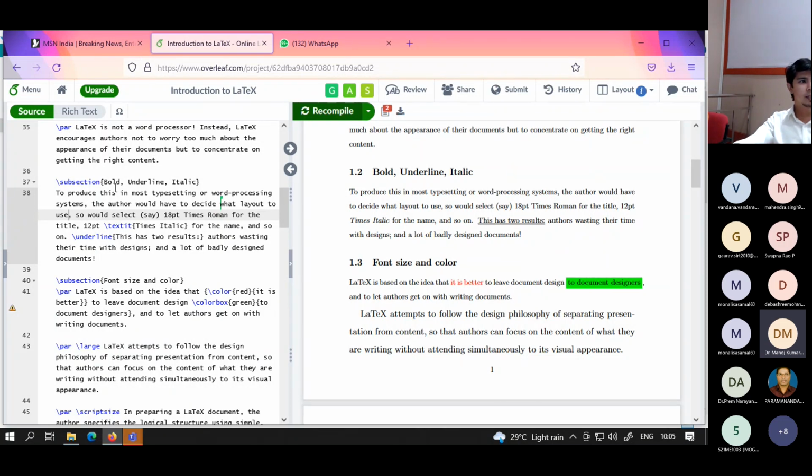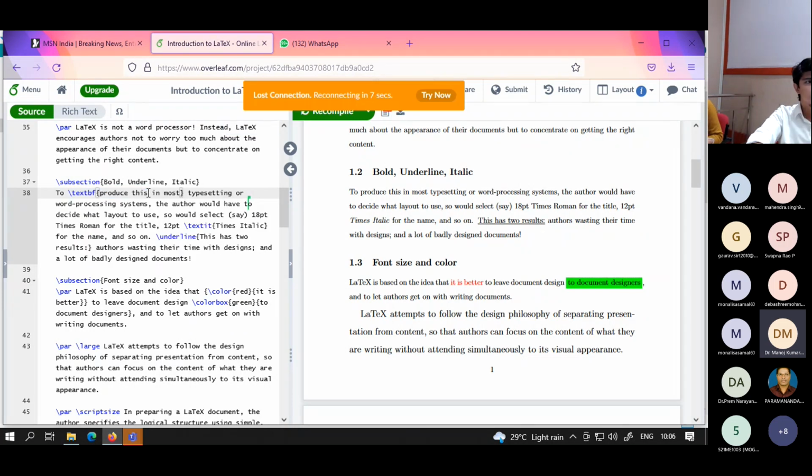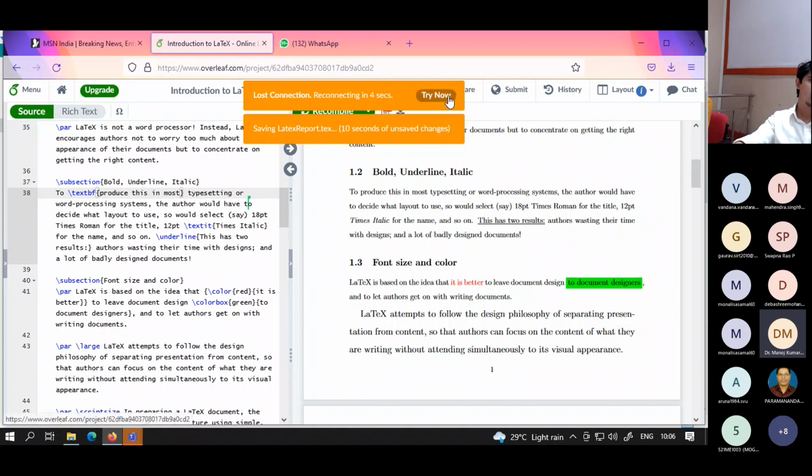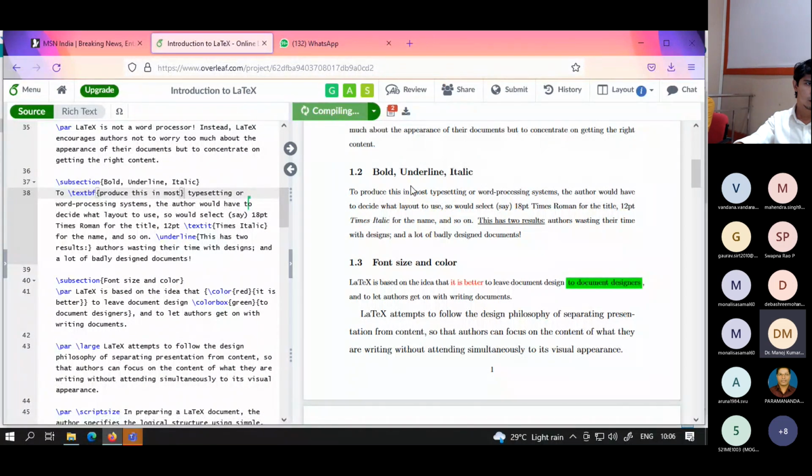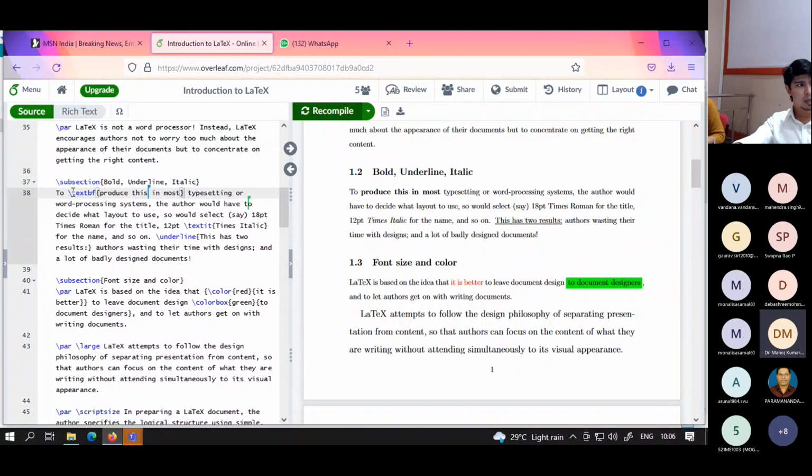Okay. Now let us assume I want to make these four words bold. What I would do, I would write slash text BF, and whatever you want to write in bold would be within brackets. So if I recompile that, I would see that whatever I have put in slash text BF is now in bold.